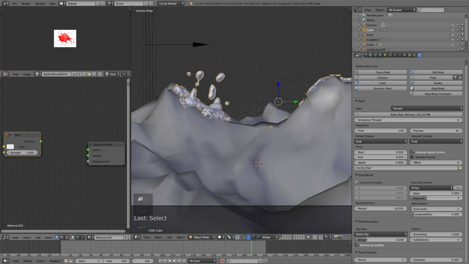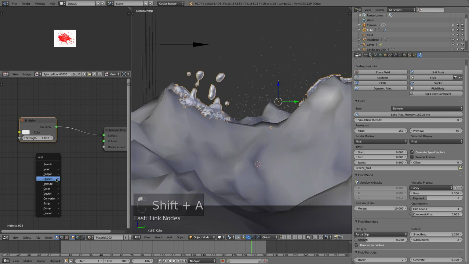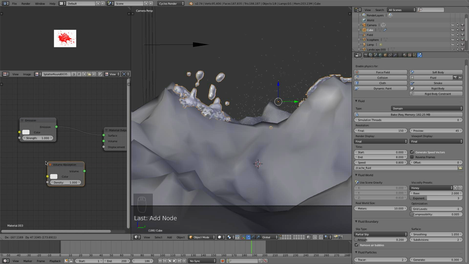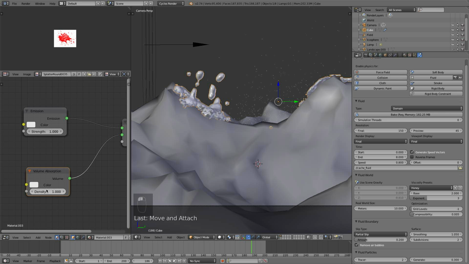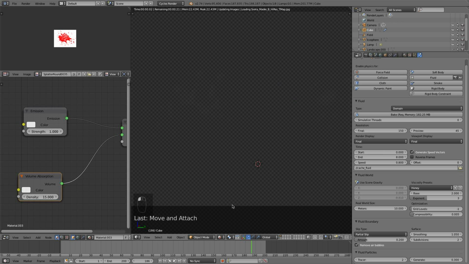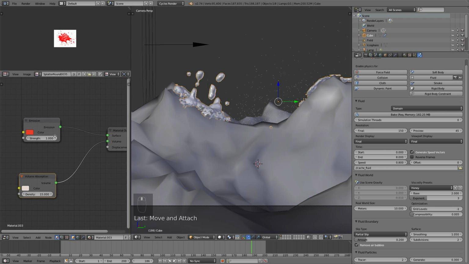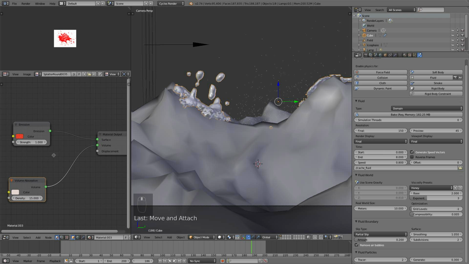and an add shader. No, we're just going to plug the emission into the surface, and we're going to go shader volume absorption for the volume there. All right, cool. And let me give that about a strength of 15, and let's just start seeing what we're getting with that. All right, I'm sorry, I was messing up the material a little bit there.